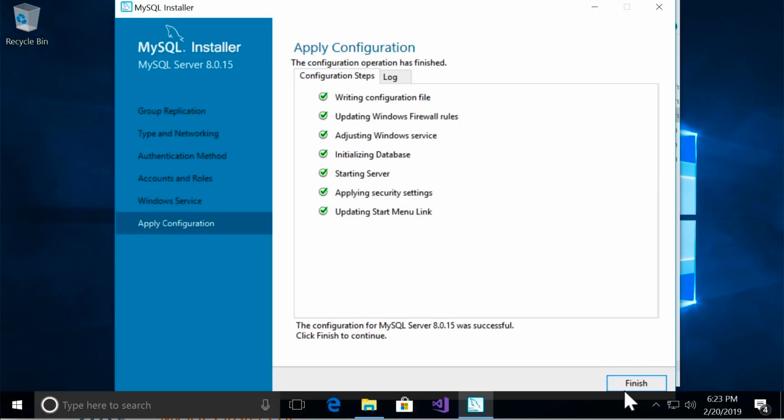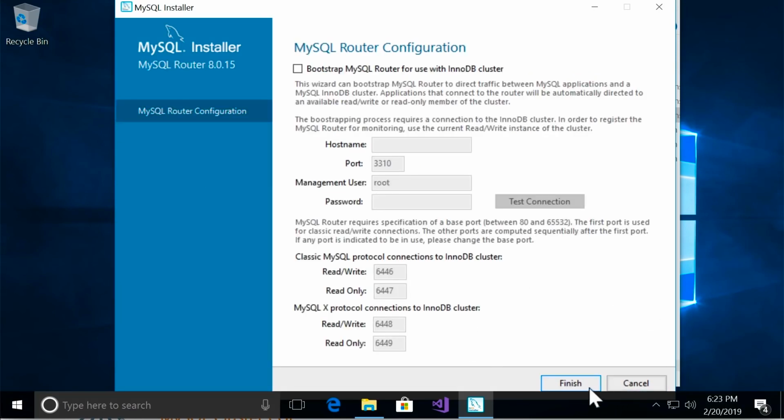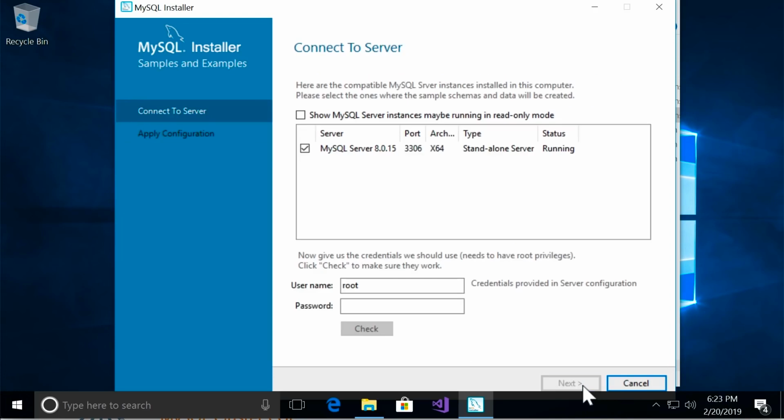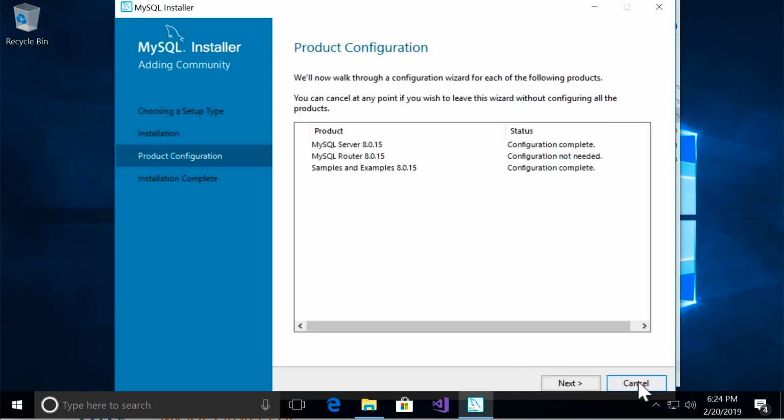All right, and now let's finish the installation. Once again, we have to click on next and then finish. And one more time, there's so many steps. Now here's the page where you need to enter the admin password. So the page is called Connect to Server. You can see the username is root, which represents the admin user. So in this box, enter the password that you set earlier, then click on check. Okay, connection was successful, beautiful. Let's go to the next page and click on execute and finally finish.